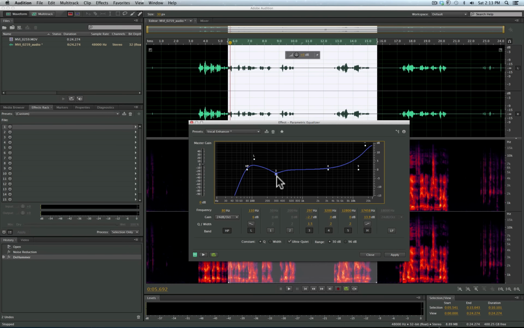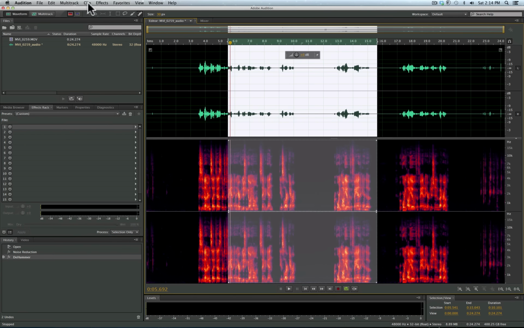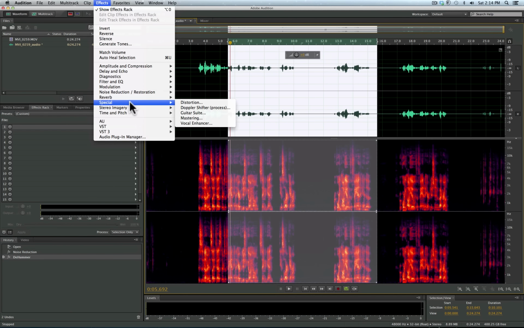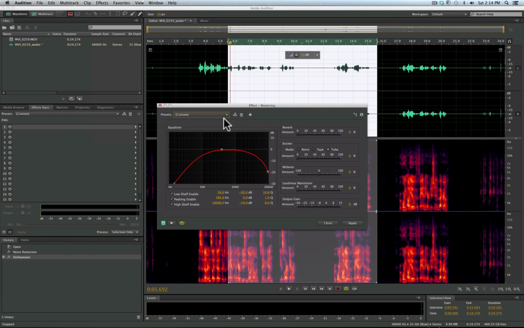So you can tweak it like that. Now, what I don't like about the parametric EQ is that you don't see the signal as it's playing. So if you want to do that under special, there's one called mastering. And mastering actually gives you EQ, and it's just a basic EQ. It lets you do basically low shelf and high shelf, and that's what we were talking about before, low pass and high pass. So I could basically go in here and do the same thing, but the beauty of this is it'll play and we can see it.